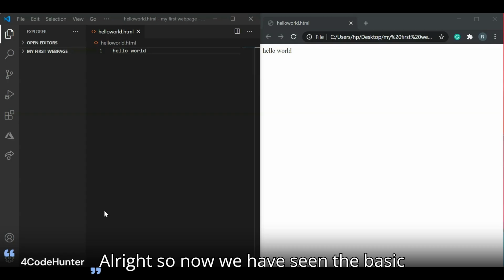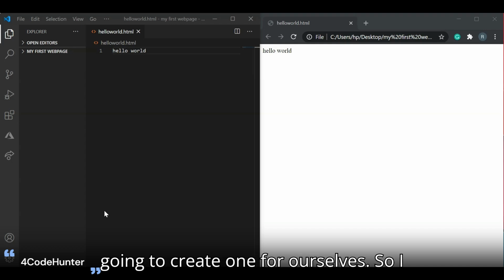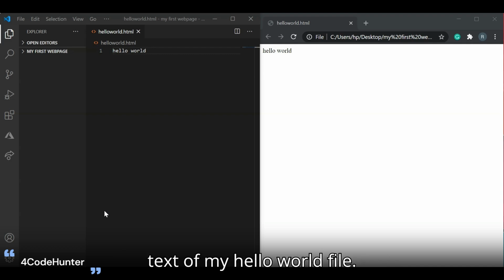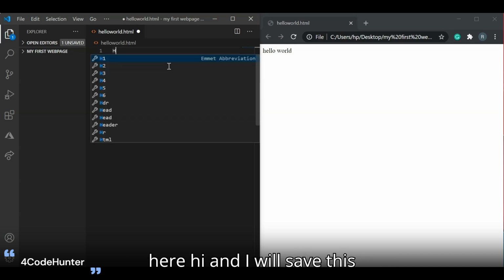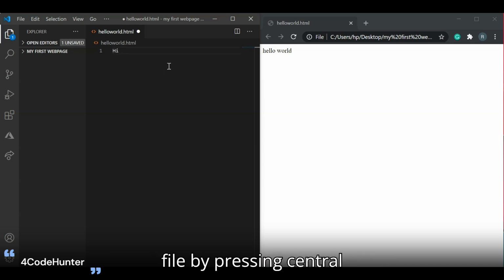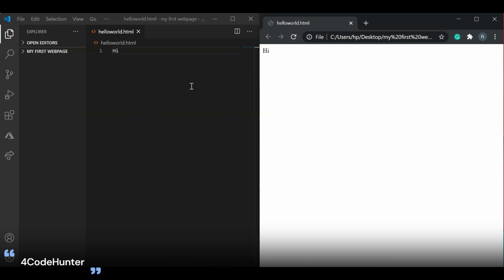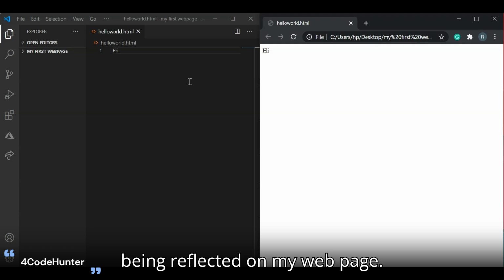Alright, so now we have seen the basic structure of a web page. So we are going to create one for ourselves. I am back on my Hello World project, and just to be sure that we are editing the right file, I will change the text of my Hello World file. Instead of Hello World, I will write here hi, and I will save this file by pressing Ctrl plus S, or Command S. And in my browser, I need to reload this file by clicking on this arrow button. You will notice that the changes are being reflected on my web page.